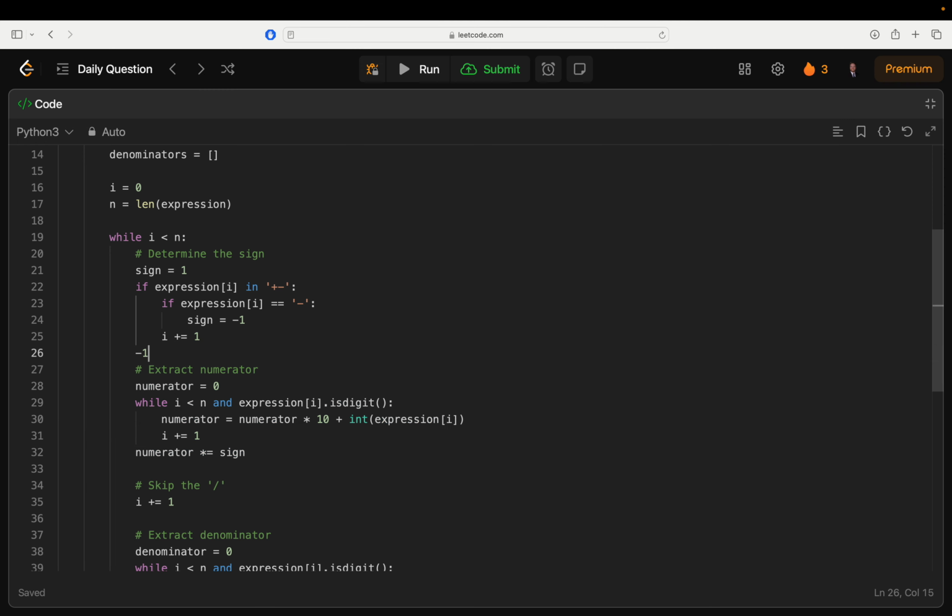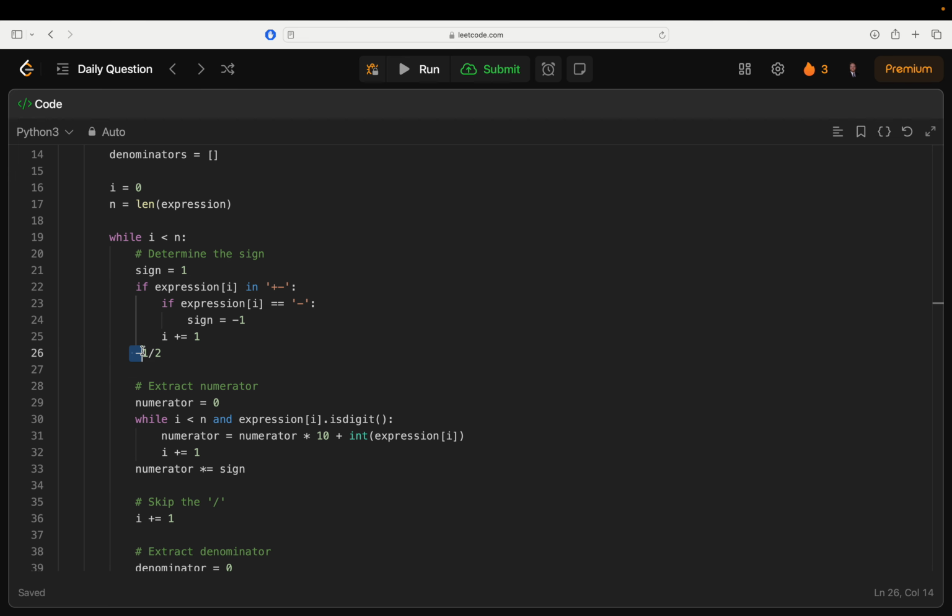It's the difference. If it starts with -1/2, the first character for that is going to be the negative. But if it's just 1/2, then we don't want to move along. If expression i is in plus or minus, we only want to move along if it is a plus or minus, because otherwise we want to stay where we are so that we can interpret that numerator.